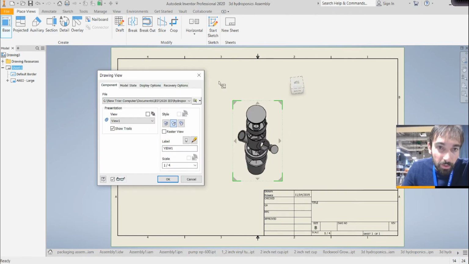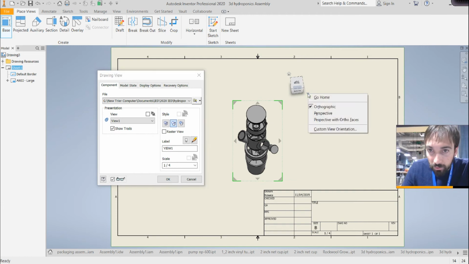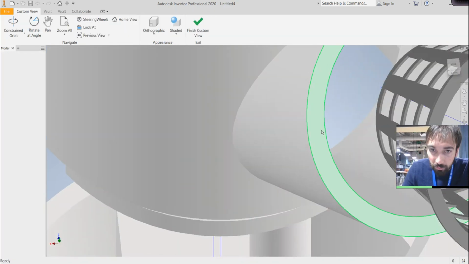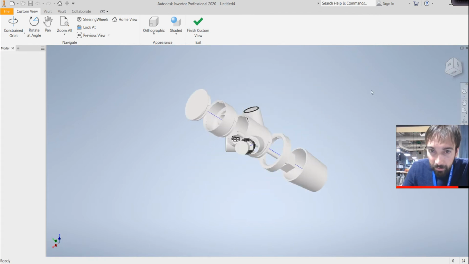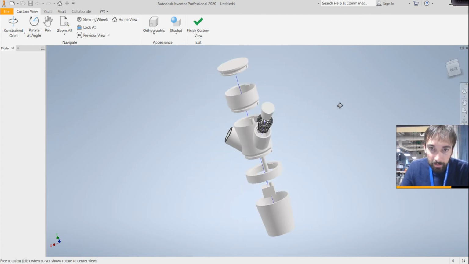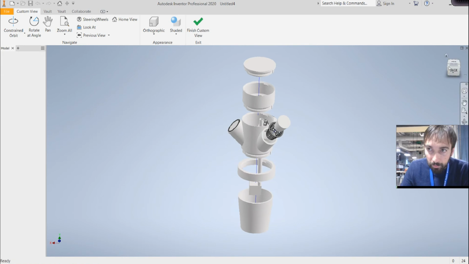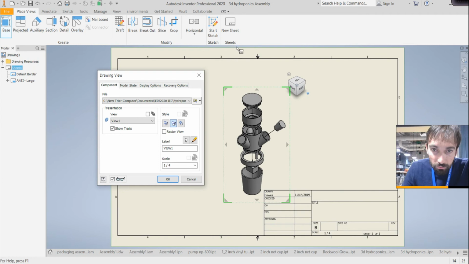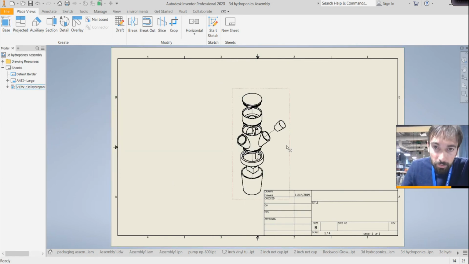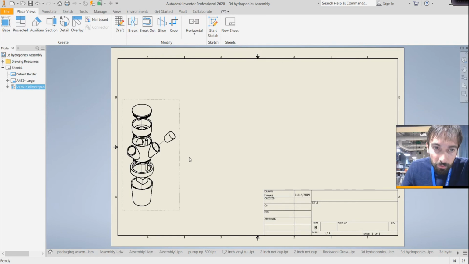So we're going to click on base, and then I'm going to click on this down arrow here and go to custom view, and I am going to find a view that I like. I think maybe it's this one. Okay, I like that one. You can obviously choose whatever you want. I'm going to click OK, and move it over to the side. That's just where I like it.